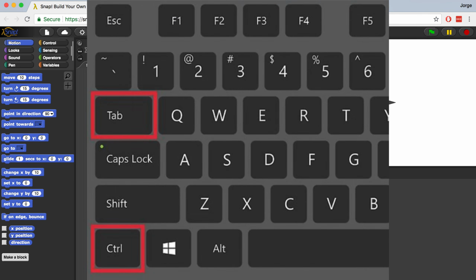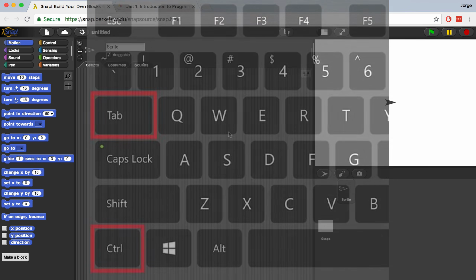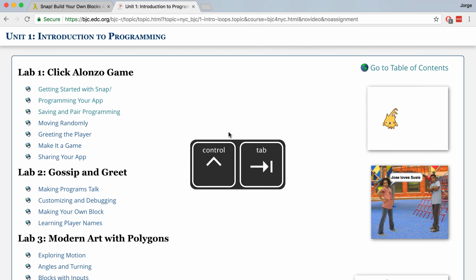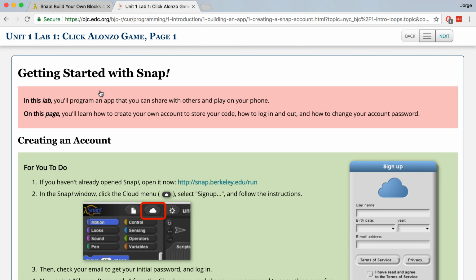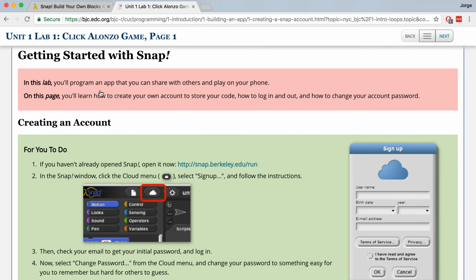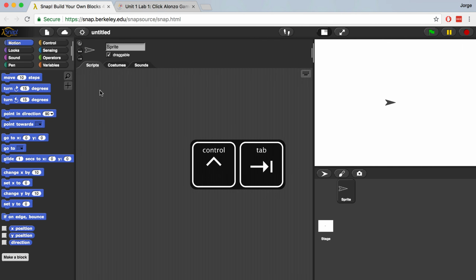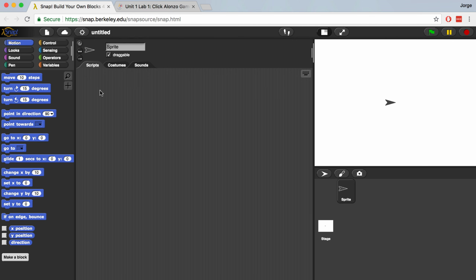in Windows or Control Tab in Mac OS, and then you could see that I'm going to actually hit Control Tab right now, and you could see that it switches the tab. So I could open up the curriculum or the lab in one page or in one tab, and then I could go back to the other by hitting Control Tab.